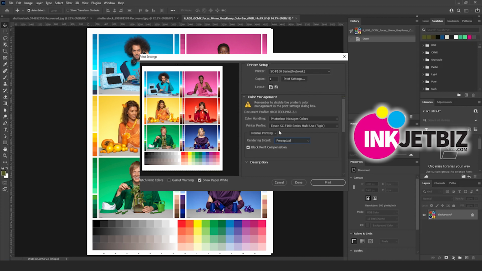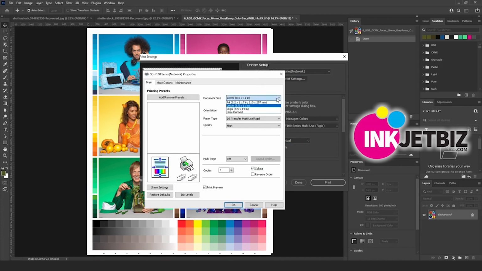Let's move over to the print settings. As you can see, you can choose your document size and paper type. Remember to use the correct paper type for your application. High quality will produce better results. You can also confirm the number of copies and check the preview option to see how the output will appear on the media.